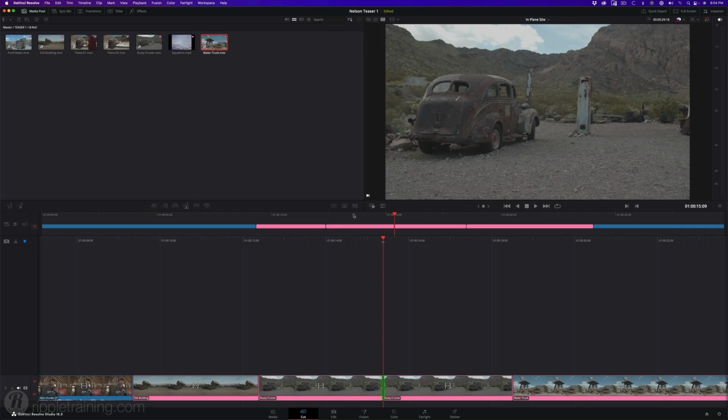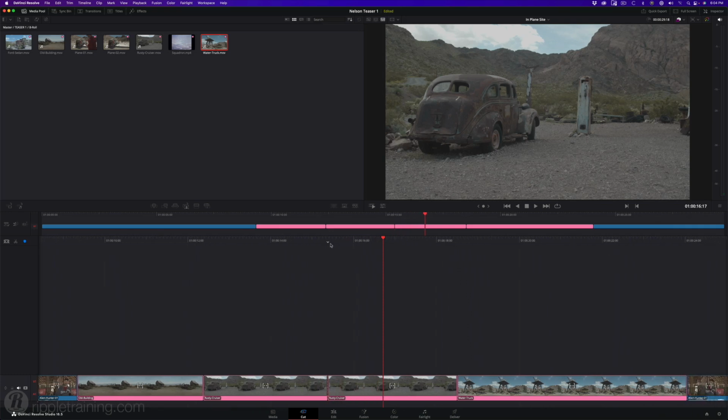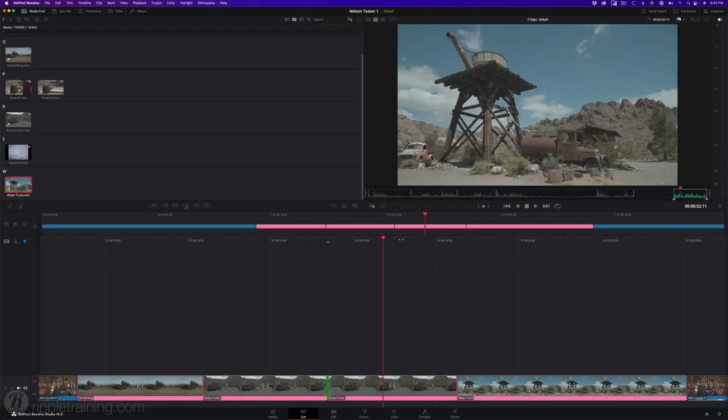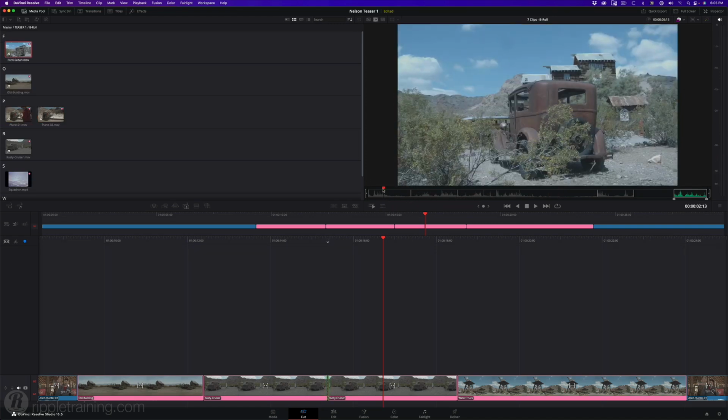Now move the playhead over the right half of the clip you just split. Press Q to return to the source tape, then scrub over to the Ford sedan clip. Set an out point at 4 seconds.